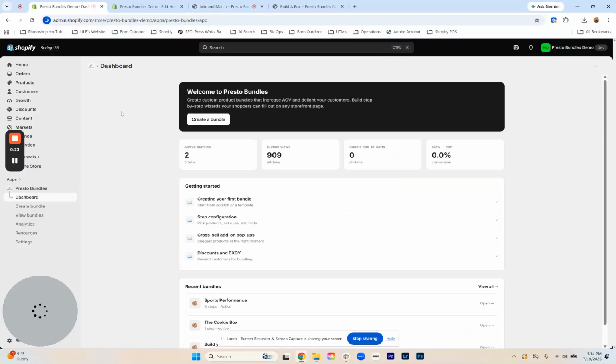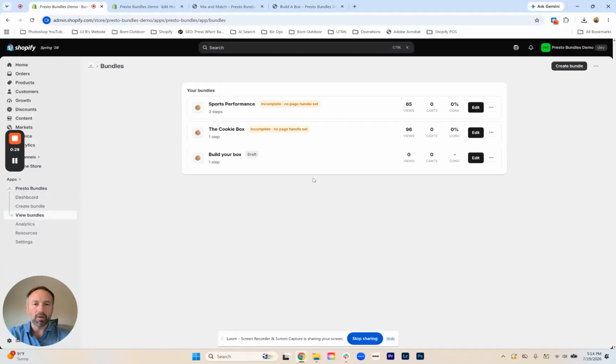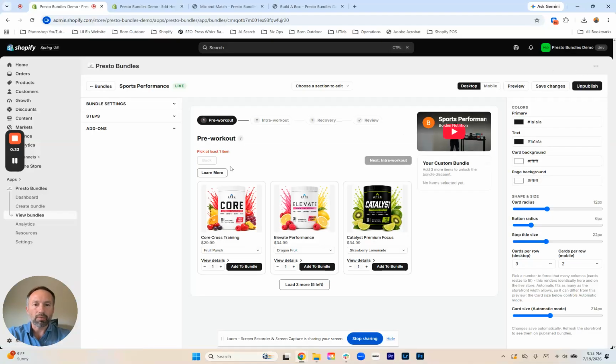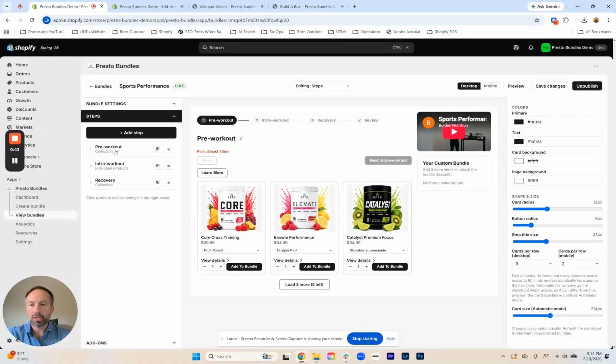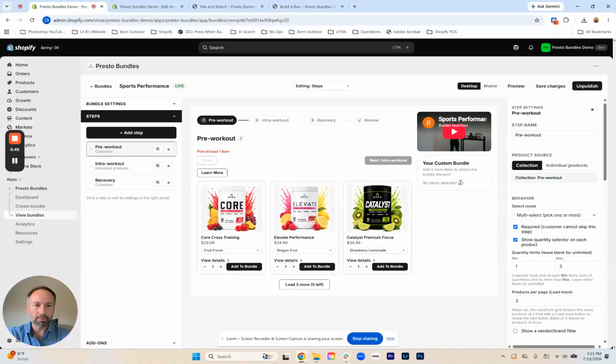So the first thing we're going to do is navigate over to the back end, and we're going to edit an existing bundle, but the steps would be the same if you're creating a new bundle. Okay, perfect. So as I mentioned, currently we have our side drawer panel set up, but we're going to go ahead and select steps from the left-hand panel. And we're just going to choose our first step here.